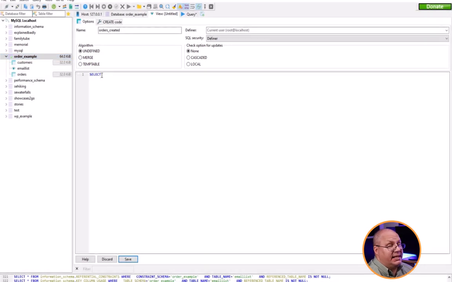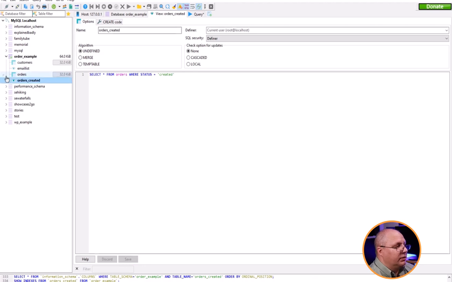And over here, select. Okay, what is it going to be? We're going to say SELECT * FROM orders. Notice that my keywords that are part of SQL get capitalized and are blue. Orders, which is a table, it's a known entity to this database, it gets that pink color. Then I'm going to say WHERE status equals 'created'. And click save.